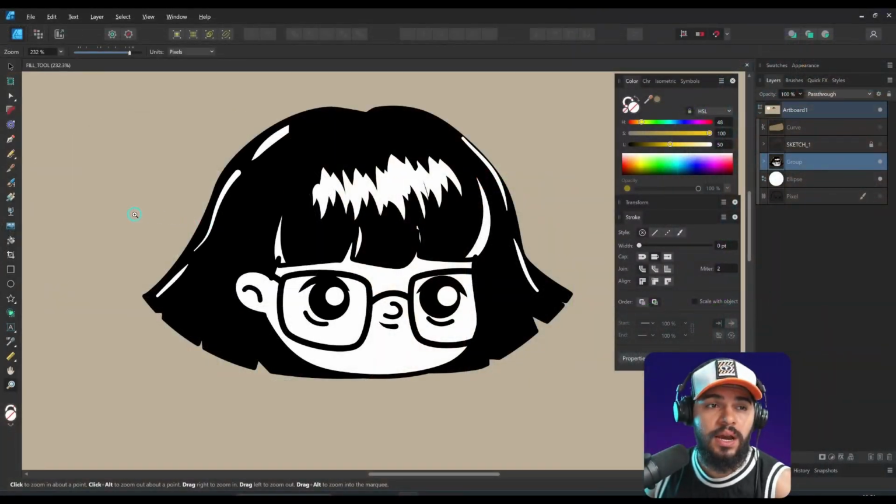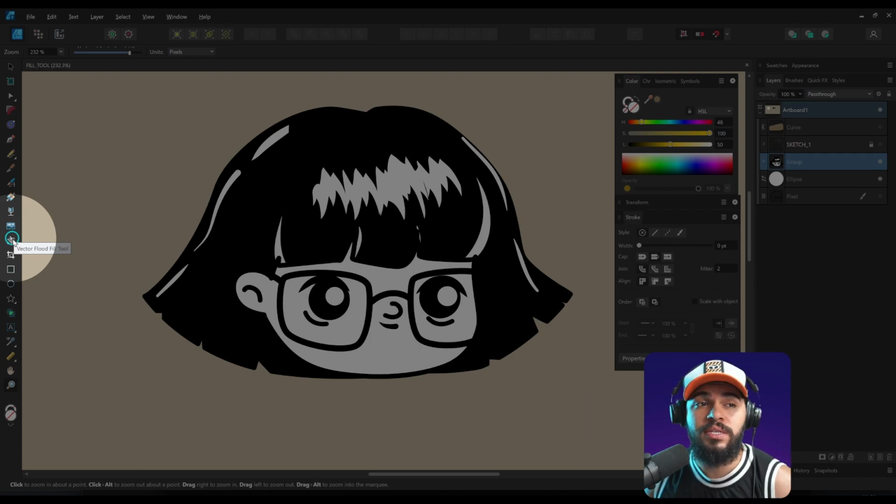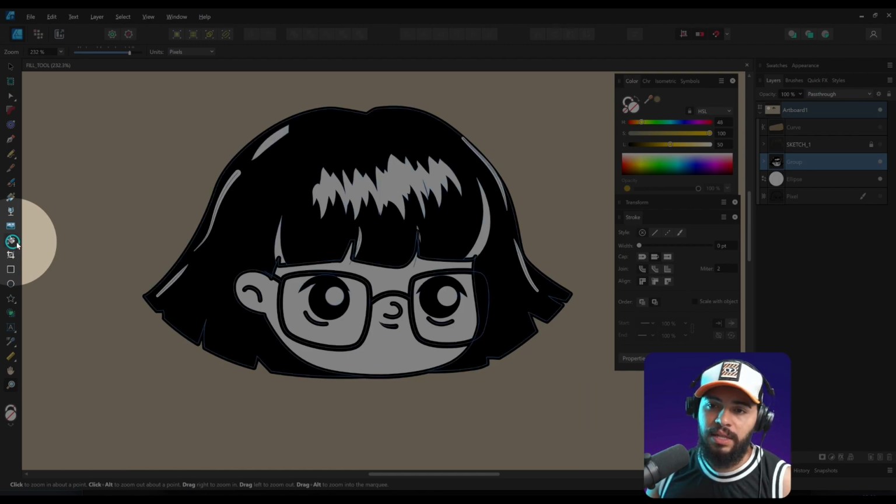Well, now it's time to show you the new tool that Affinity is preparing for this new version 2.1, right? So let me show you right now. Basically, guys, it is called the Vector Fluid Fill tool. Basically, this is a kind of Live Paint from Adobe Illustrator, but of course this works just one time. And let me show you.